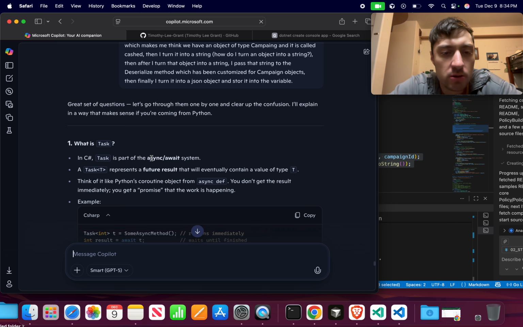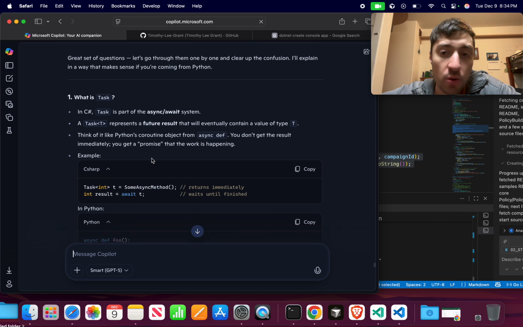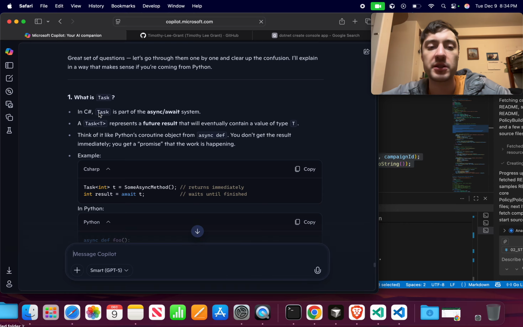Okay. So, what is a task? In C#, task is part of the async await system. Okay, so task probably is going to be something which you can only use when you are in a function which is declared as asynchronous. Okay.